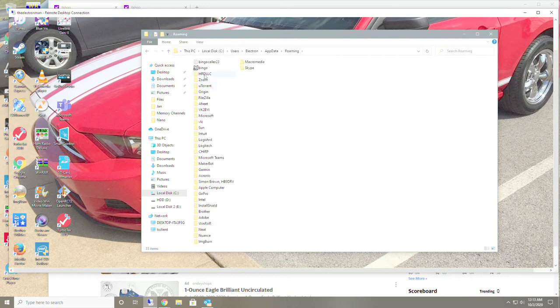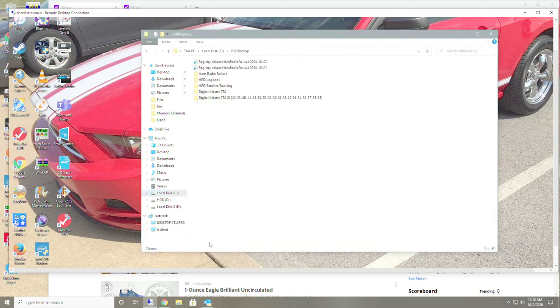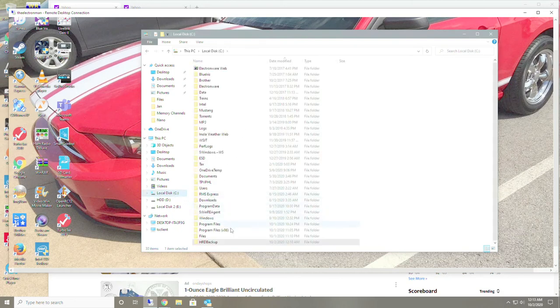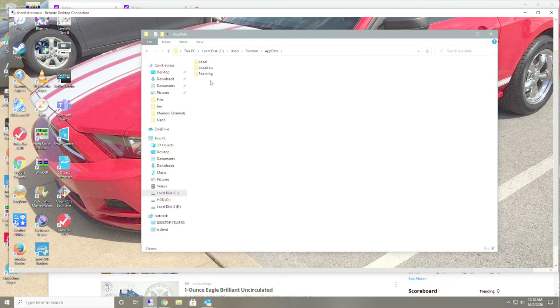Then you're looking for the directory HRD LLC. That's the directory where we're going to put all the files. So let's go back, highlight all those files I had in my backup, and copy. Then we'll go back over to User, then Roaming, and then the HRD LLC folder, and we're just going to right-click and paste.